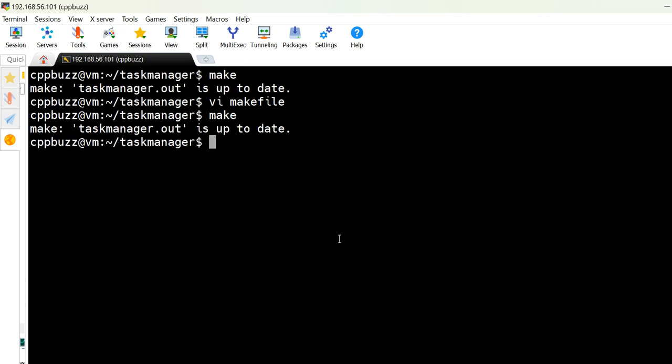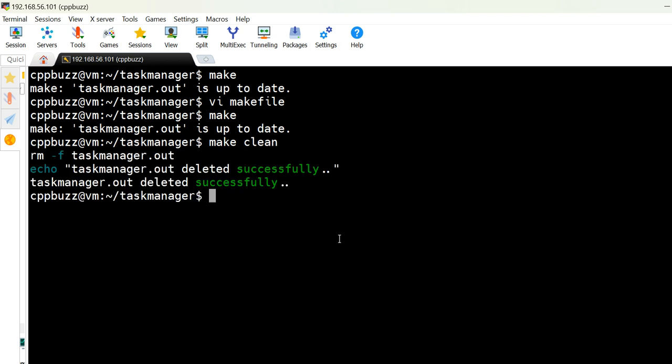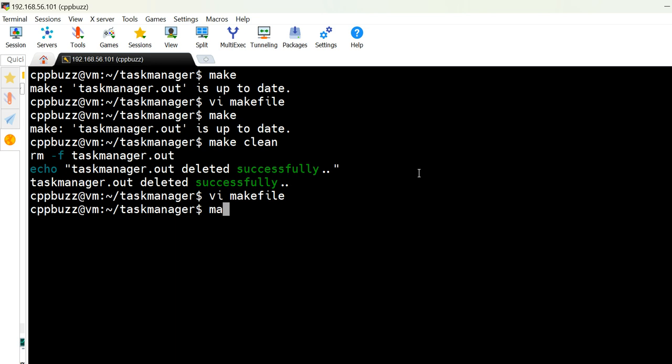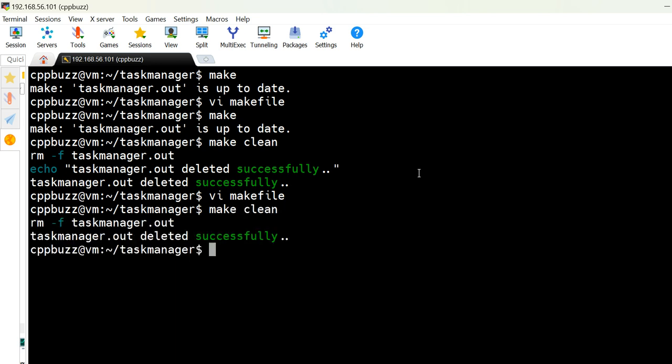Make clean, you have to pass the file. See, task manager dot out deleted successfully. We'll look into this, why it is printing echo. I think dollar or something we have to make. I don't know, I'm not able to recall. We go dollar at the rate, something like this we do, make clean. Oh yeah, at the rate. So it has deleted the file and we can see the command also which is created.